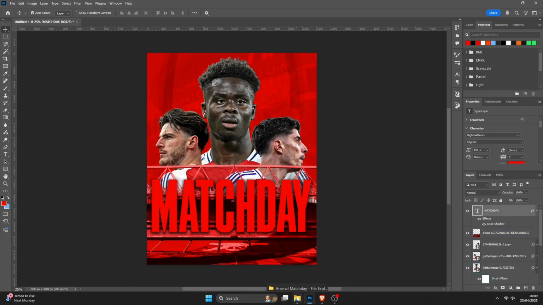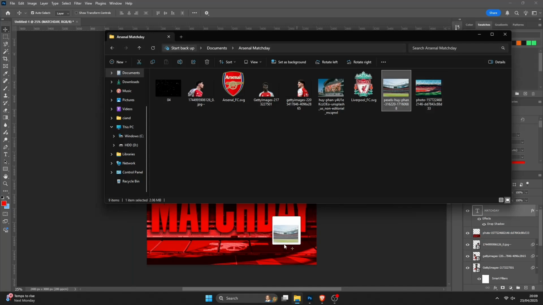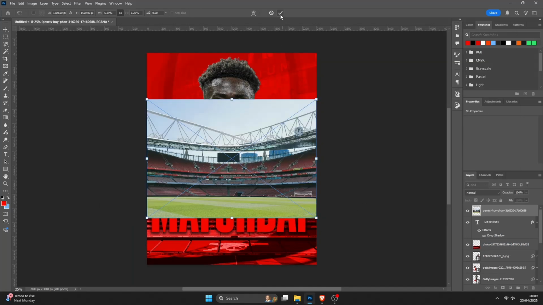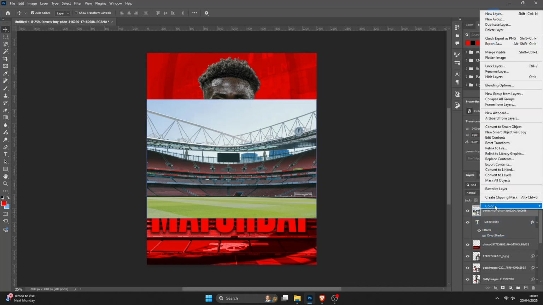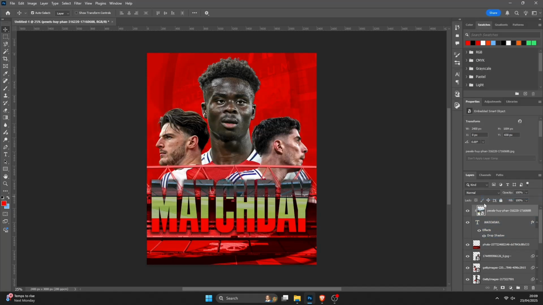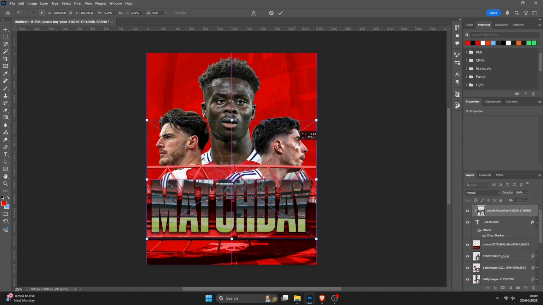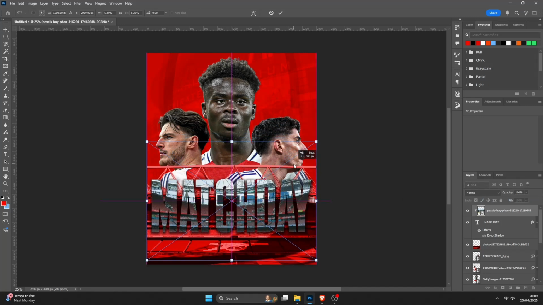So to do this, go to your files, add in the picture, make sure that the picture of the stadium is on top of the Matchday text, then right click on the layer of the stadium, create clipping mask, Control T, just bring it down here to around there.